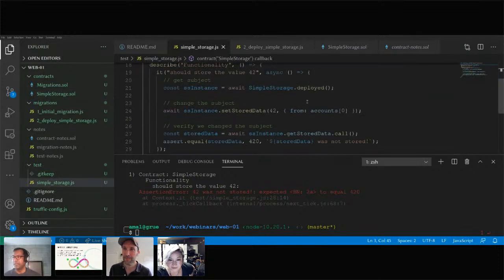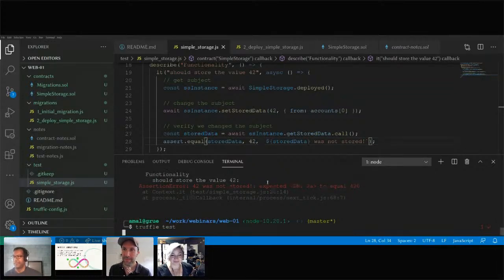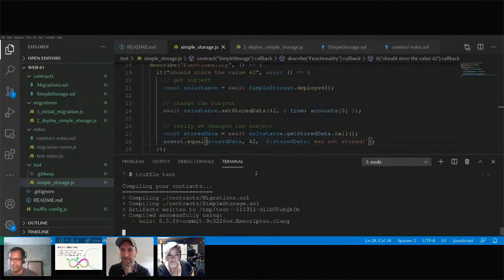This one should be an easy fix. 42 is not 420. I am going to make that one pass. It's always the syntax stuff. Yeah. Especially with me.